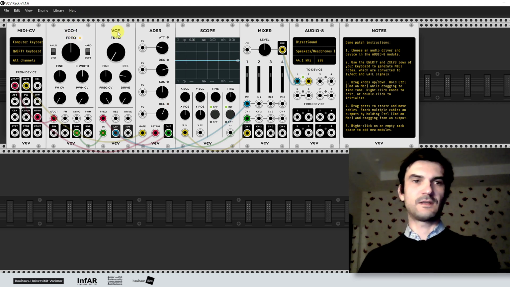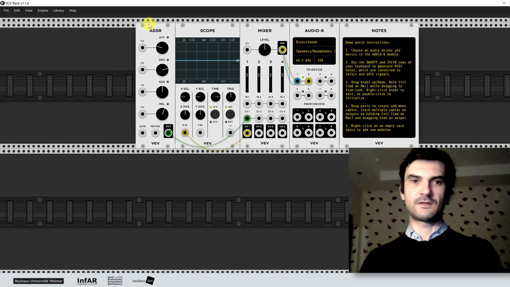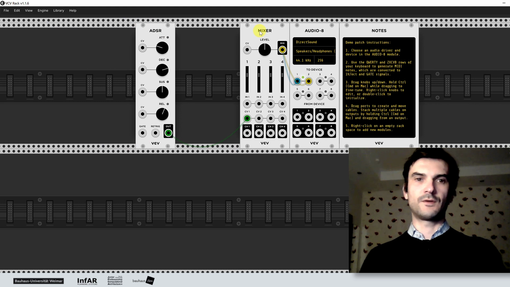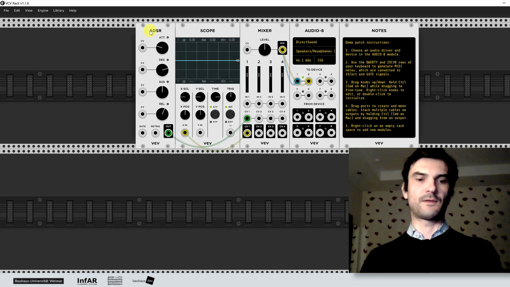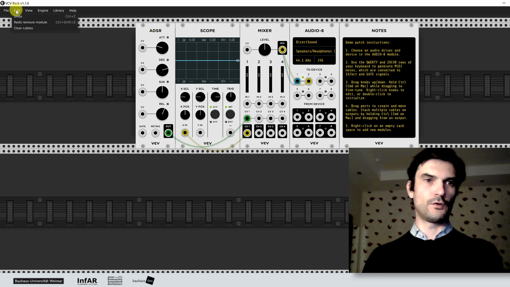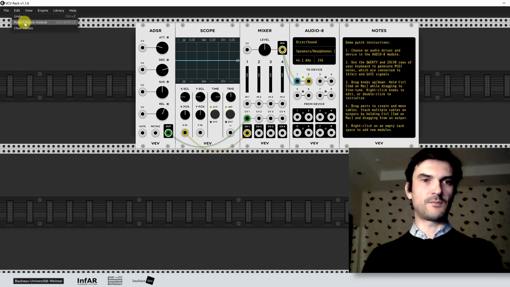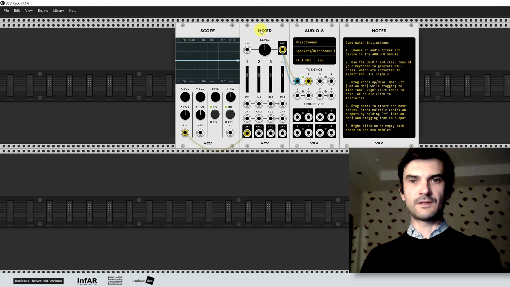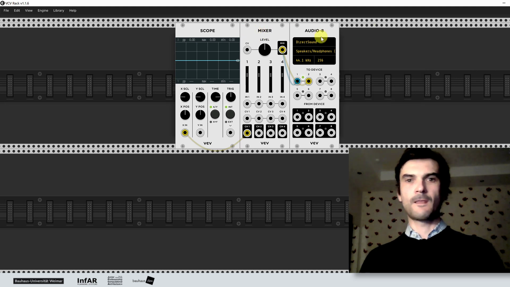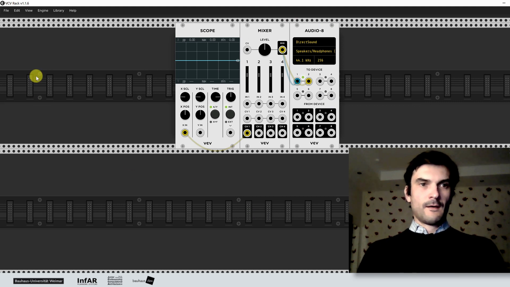Therefore, please delete these modules. Just click on them and press delete. You can also go back and forth with Control Z and Shift Control Z. Here you have these typical commands. So these things we don't need. These three modules you can keep. Okay.